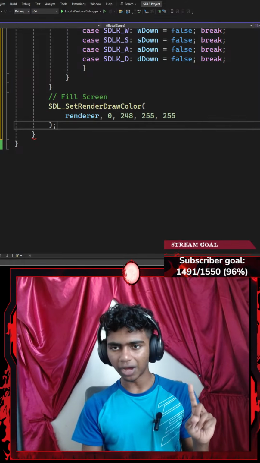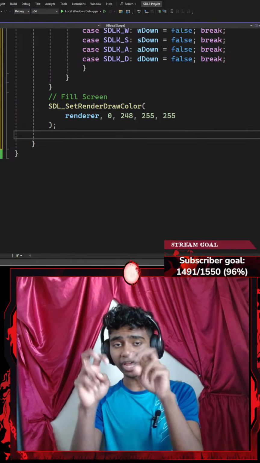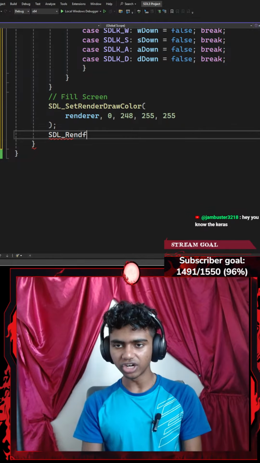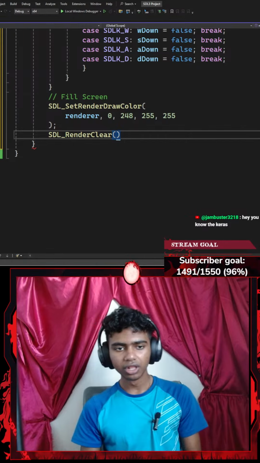And then let's go ahead and end my function with a semicolon. Now let's use the function that clears my entire screen with my renderer's current color. So I could use SDL_RenderClear, so I'm telling my renderer to clear my entire window.